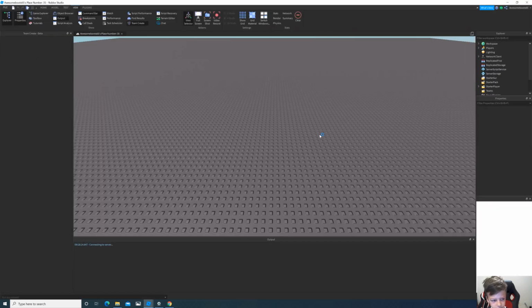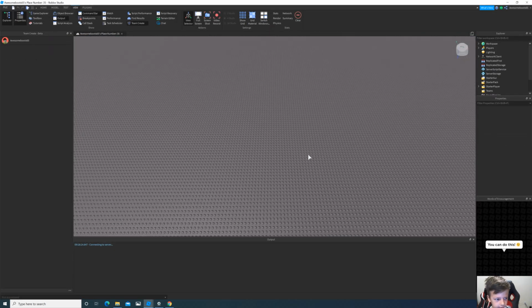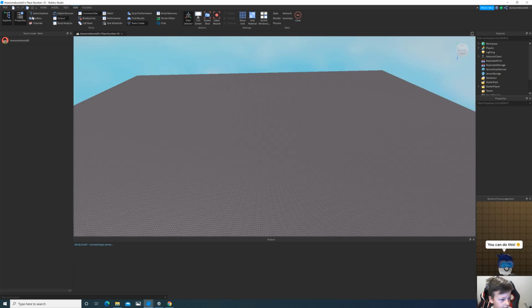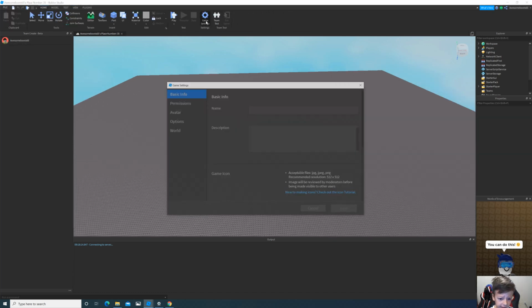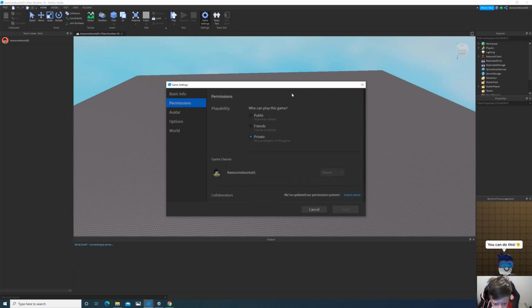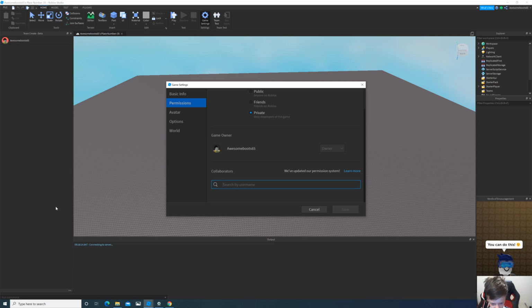It's loading. Yeah, and it put me back in. Now it says Team Create Beta. If I click home and I click game settings and I click permission, then right here, there's collaborators. Now, it just popped up. Search by user. And now you can basically search anyone. There's a person right here, but they have to be your friend to edit.